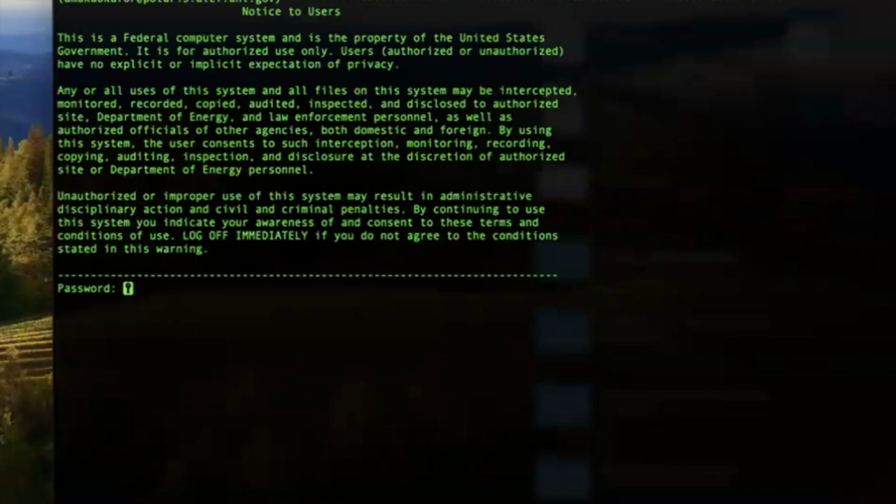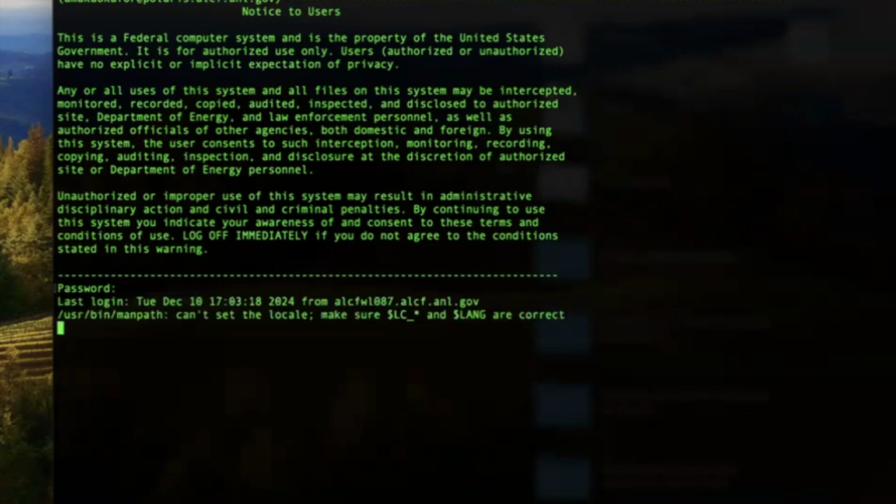ALCF. So once you do that, you'll be required to enter your password, and that should be your Mobile Pass Plus key. So I'll put in my password. And then with that, you are able to gain access to Polaris.